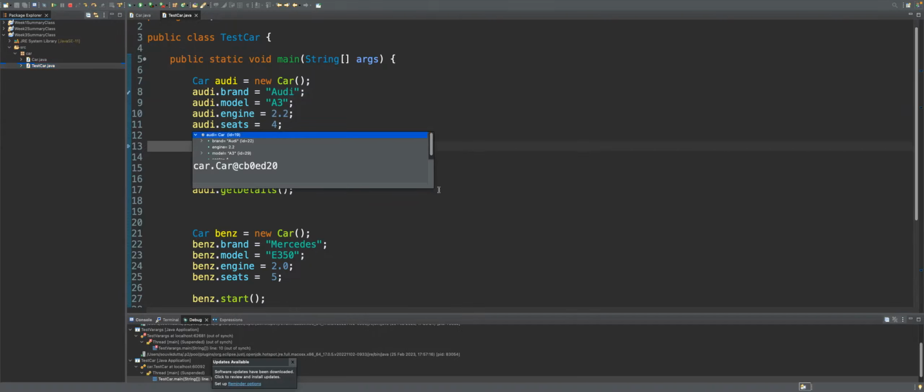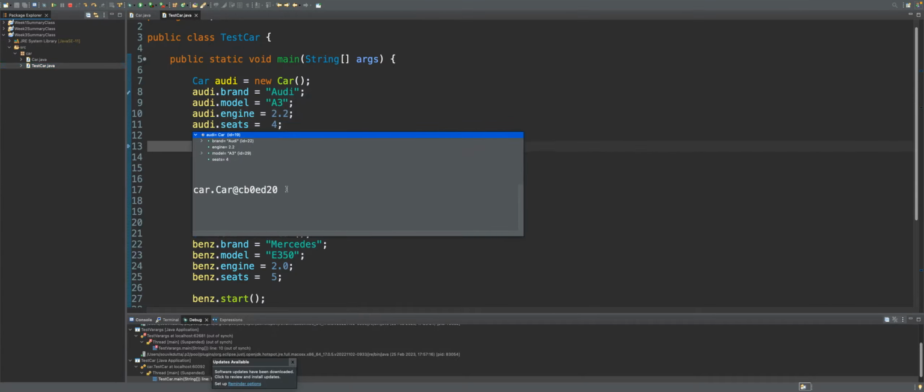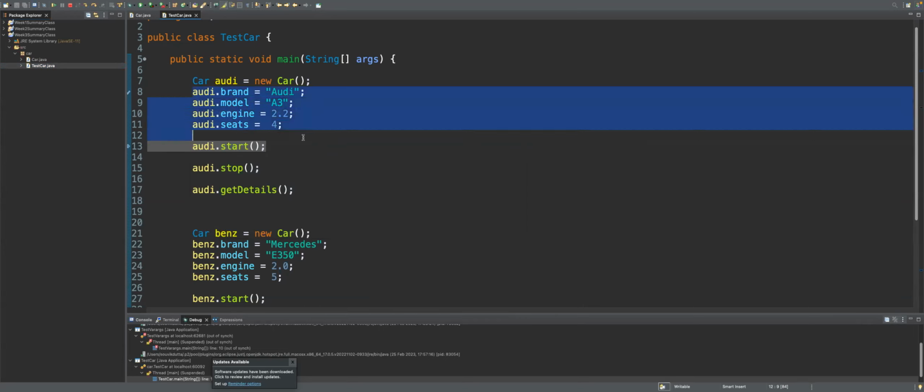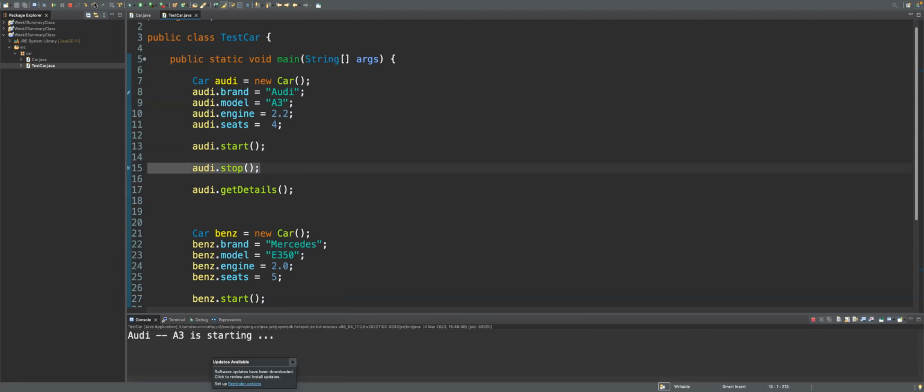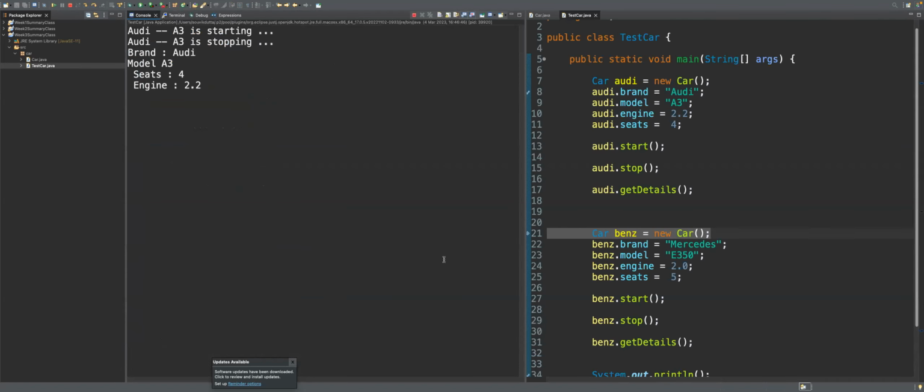And now we see a difference. What do we see? We see a new hash code, it is the same hash code that was there. And then you see the information here: brand equals Audi, engine equals 2.2, model A3, seats 4. Where did it come from? From here, obviously. Correct? And then I'm going to run them now. So start, Audi A3 is starting, stopping, and then you have this information printed out. Okay? So that is basically a car template.